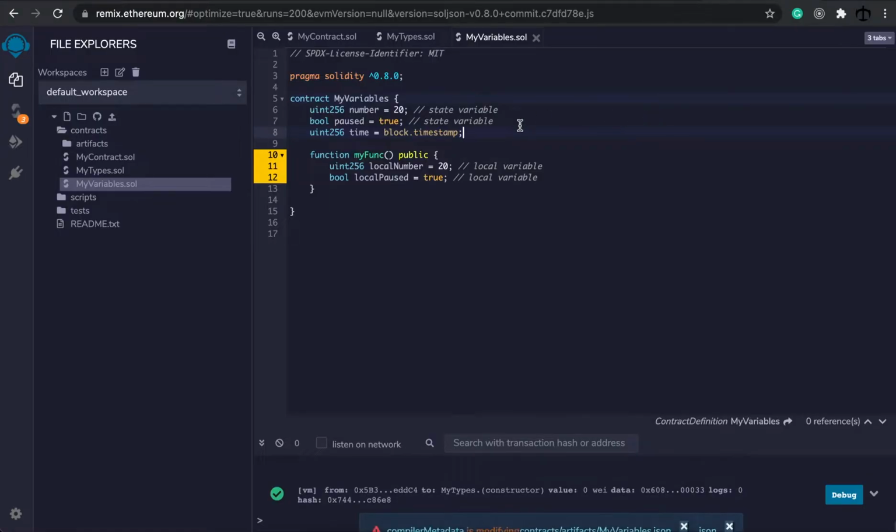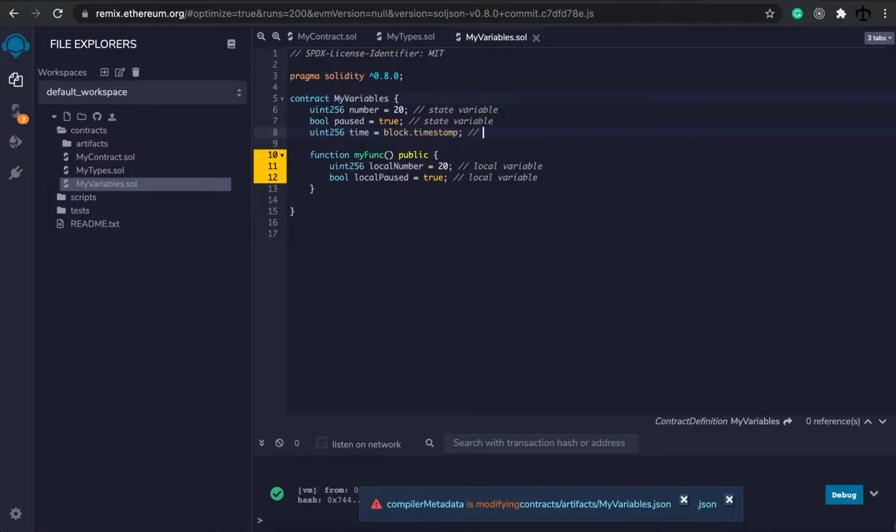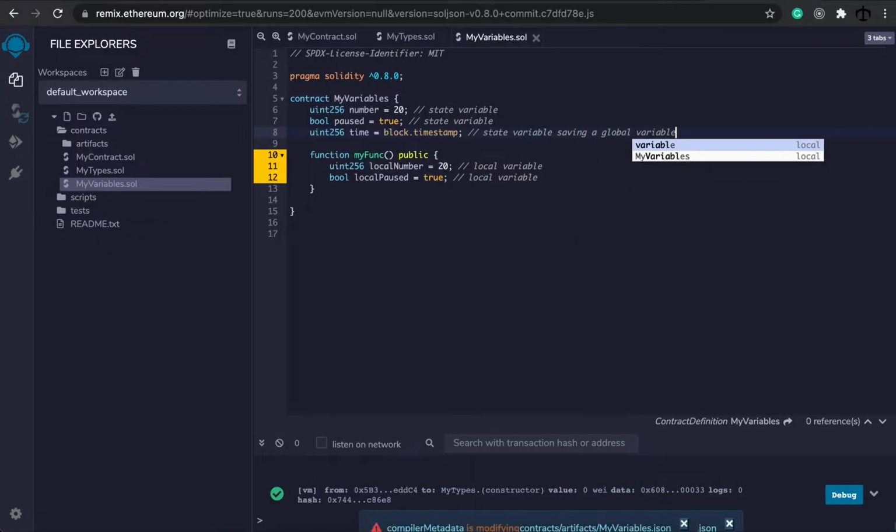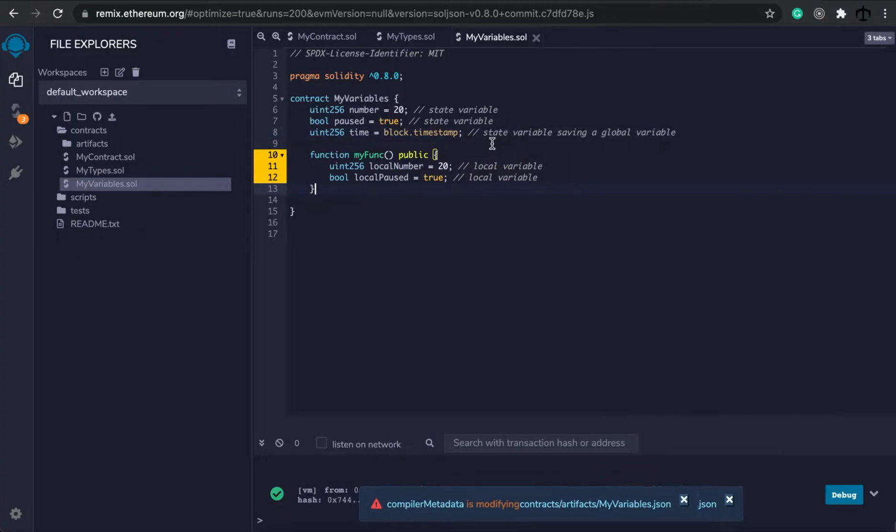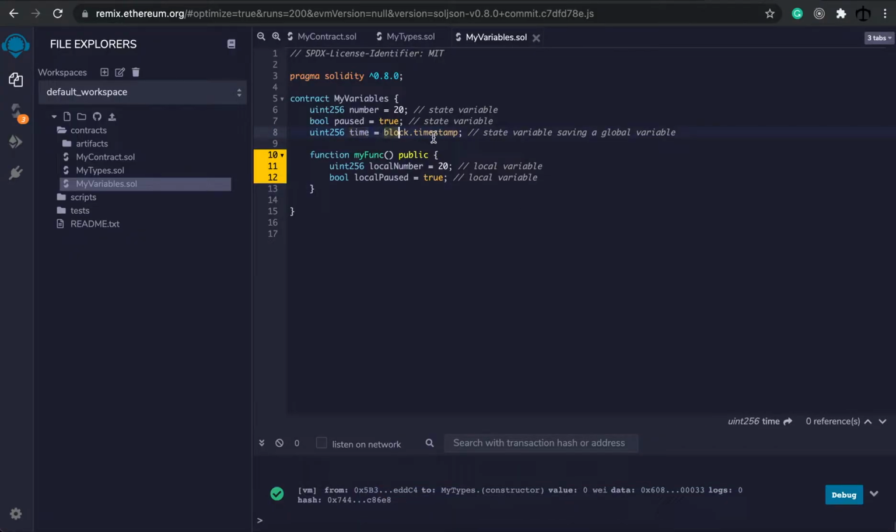And once we've declared that, we are actually making use of a global variable. But keep in mind that we are saving this now as a state variable, the current time in this particular instance. But I am going to say this is a state variable saving a global variable. All right, and that's basically what it is. It's a state variable that has access to the global variable that we have now saved in here.